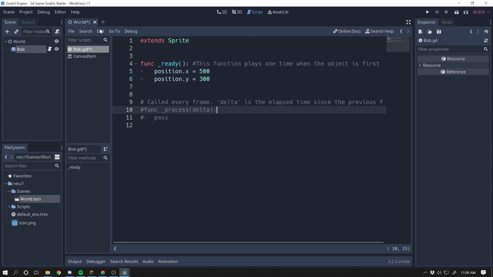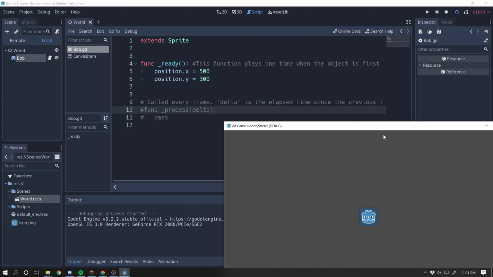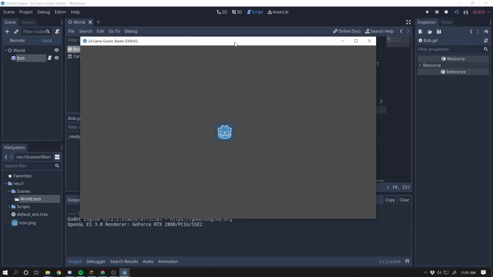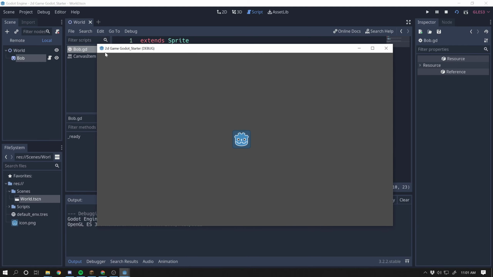Now if you look in the top left, it says world and it has a little asterisk. That means this stuff is not saved. So if you run your game, it will save it. So right up here in the top right, if I do play scene, it's going to save and play my scene. And look at that. There's our scene, and Bob moved from the top left. Now he's in the center of the screen because we changed his position.